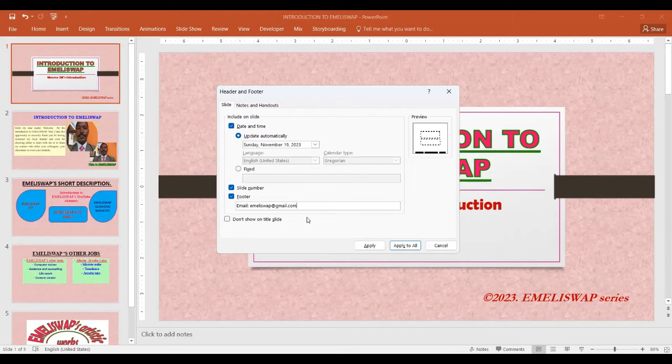If I want my header and the footer to appear on the title slide, that's the first slide, I can leave it that way. But if I don't want that header or those footers to appear on the first slide, I can click on Don't Show on Title Slide. So I'll check Don't Show on Title Slide.